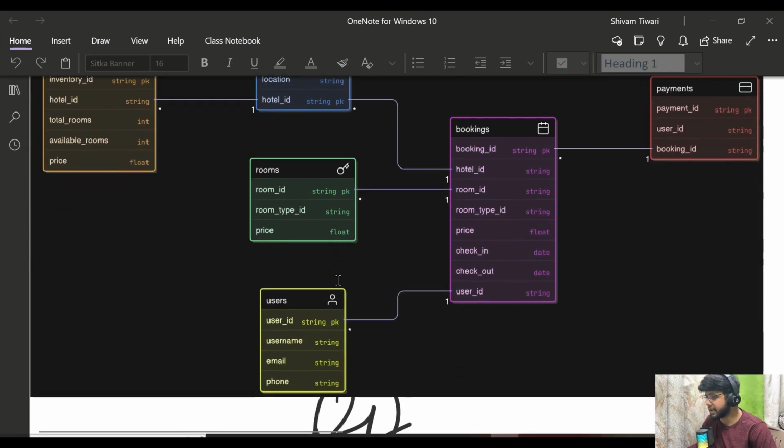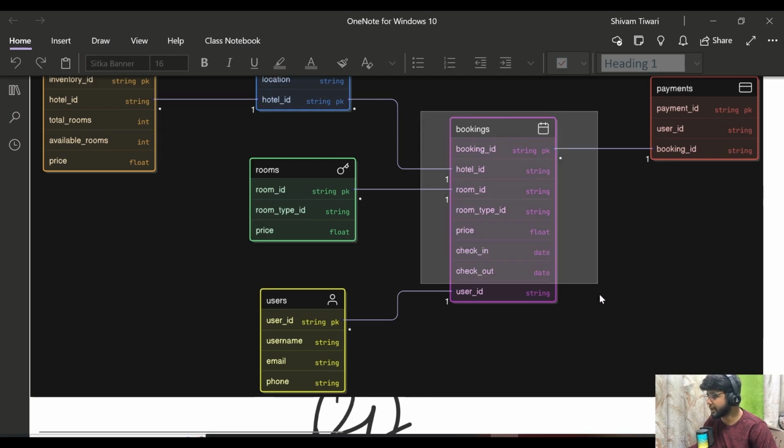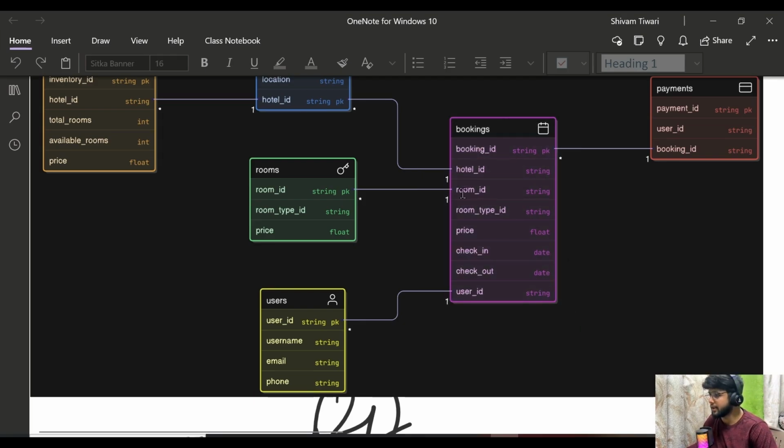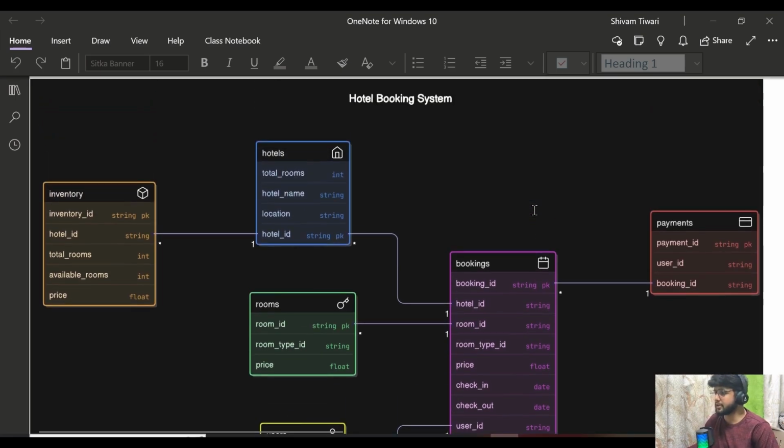The next database table that we can have is a booking table, in which we have booking ID as a primary key. Then we will have hotel ID, room type ID, all as foreign keys. Then we can have the price of that room that we selected. Then we have check-in, check-out time and the user ID who made a booking. So this is about the database schema for our system.